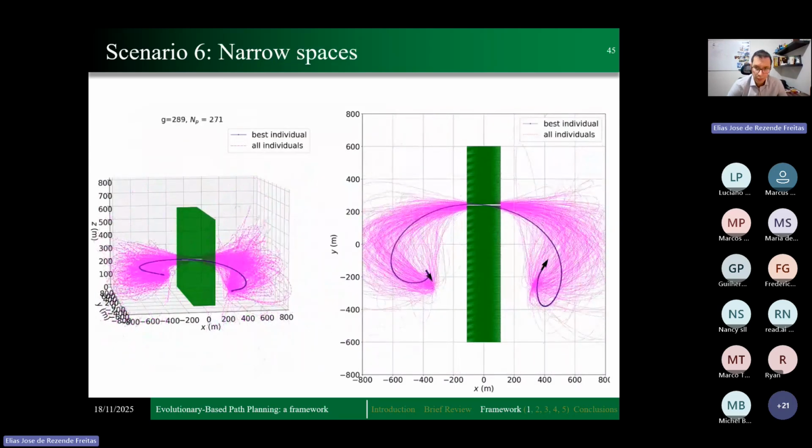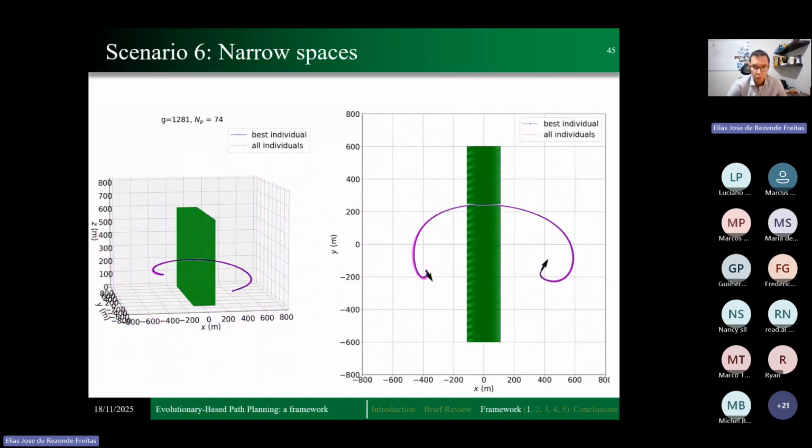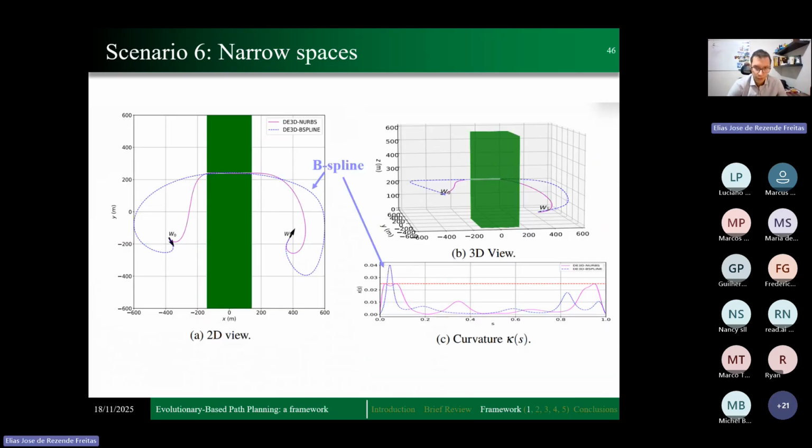In this next scenario, we test the flexibility of the NURBS representation, considering a small tunnel. This animation shows the evolution of the path to converge into a feasible solution. In addition, we compare the NURBS representation with the B-spline representation.